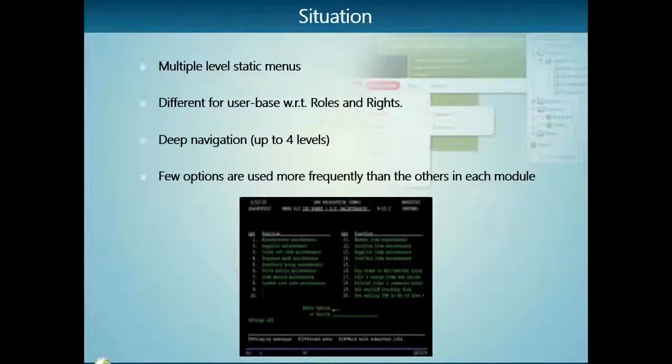Here's another case we resolved. There were multiple static level menus, different for the user base with respect to roles and rights. Deep navigation was there, up to 4 levels. Few options are used more frequently than the others in each module.